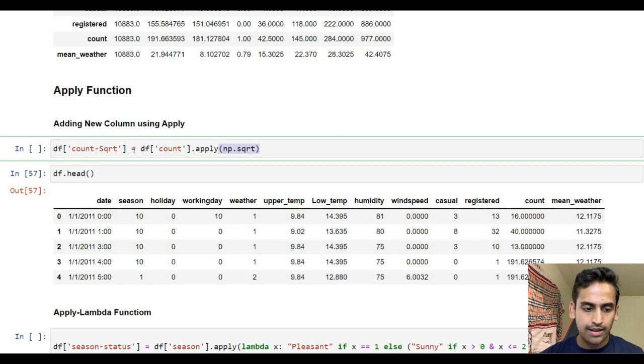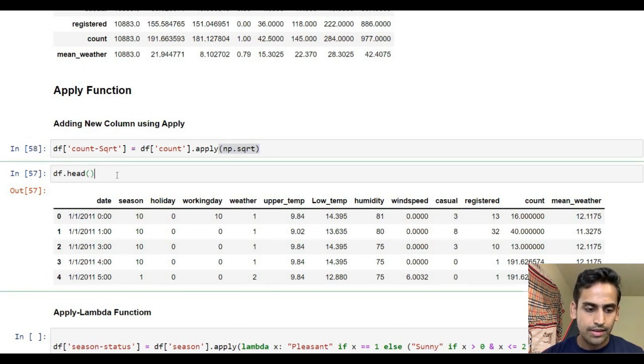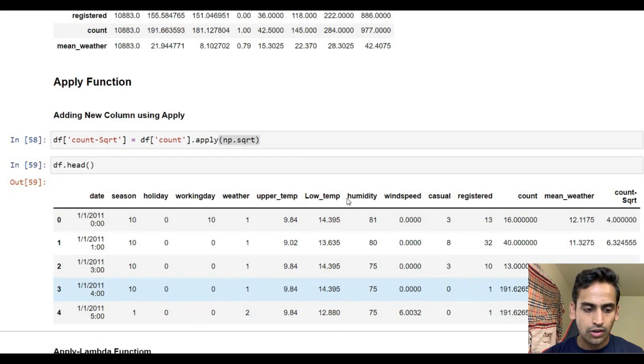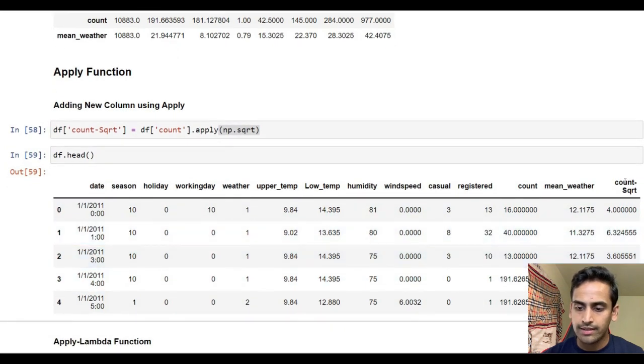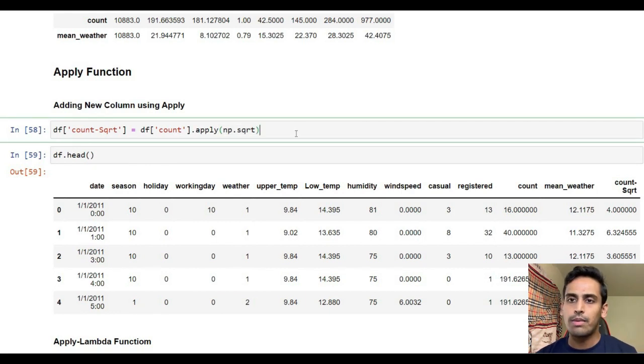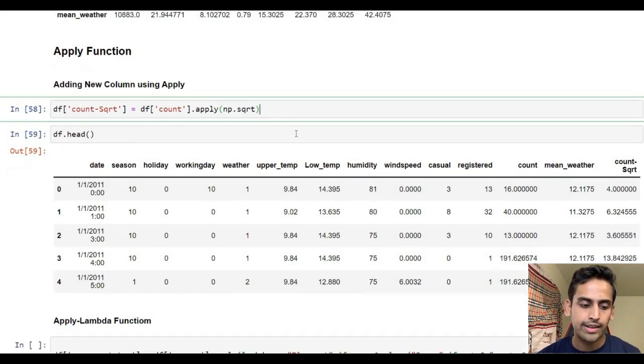So the moment I run it and do a snapshot of our data, we can see that a new column has been added, count square root, and we see the square root of 16 as 4, 40 as 6.32, and so on. So it's a very handy function, .apply, which can be used for a lot of different smaller tasks where you don't want to run a for loop and then do if and else. The apply function will give you a lot of functionality to do quick smaller tasks very fast, very easy, and easy to understand as well.